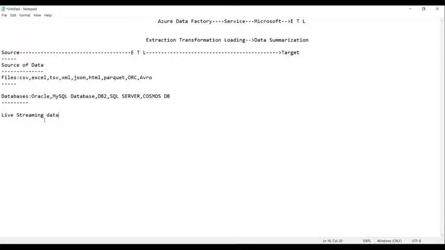The data which streams live is called live streaming data. So we can get the data from live streaming as a source. Many sources exist, but these are the three major ones: we can get the data from files, from databases, and from live streaming data. These are all the sources of data.